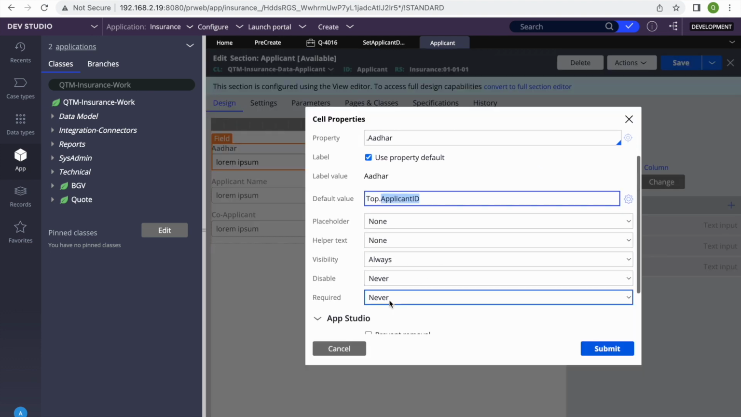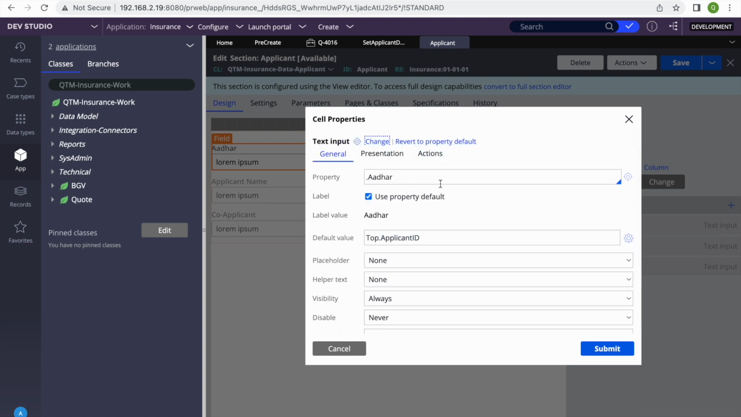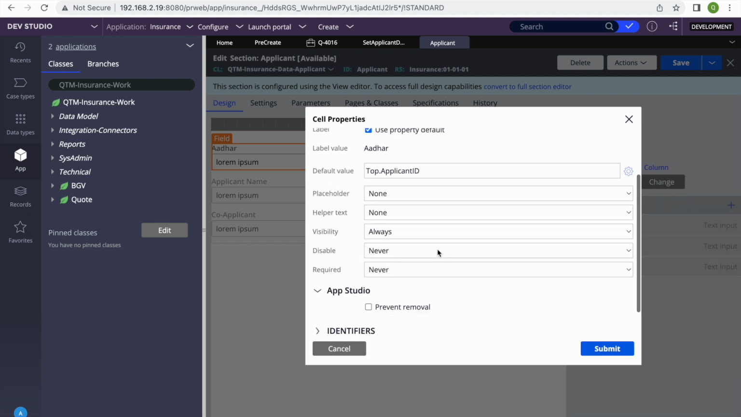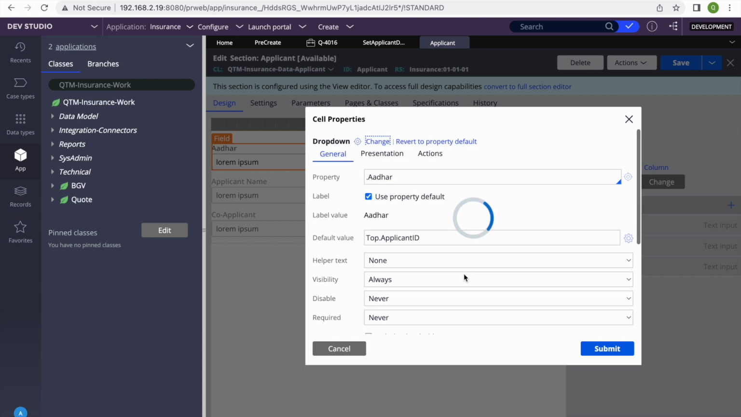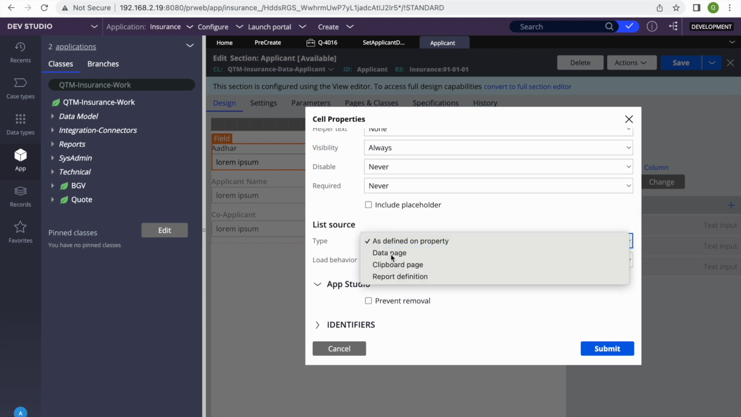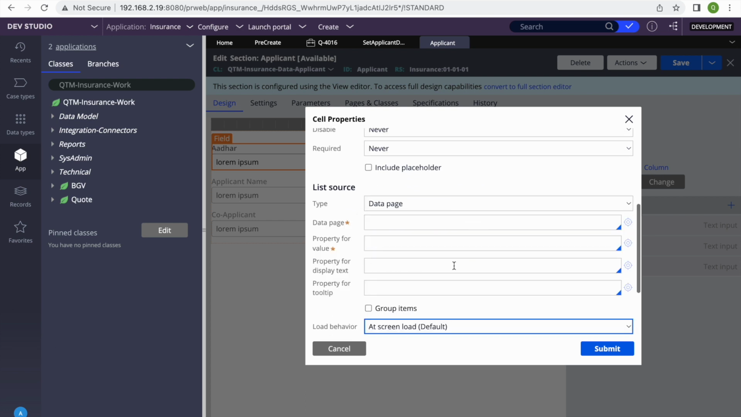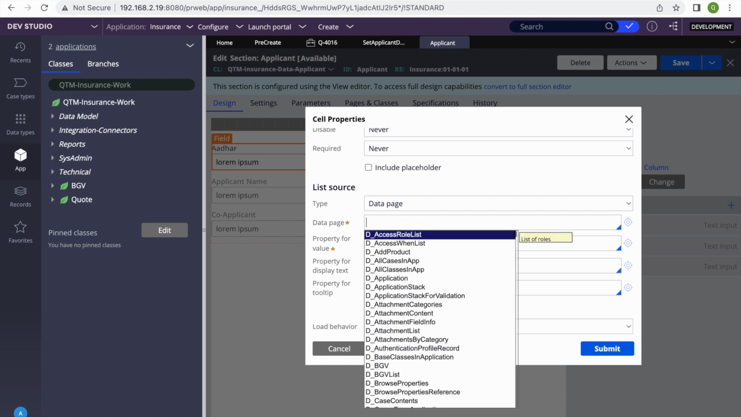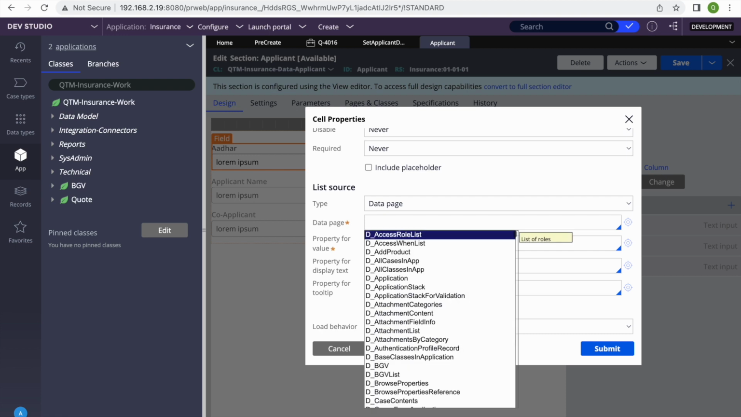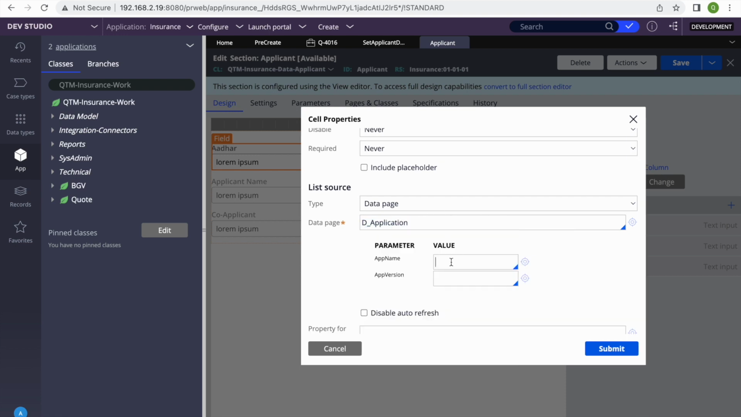Or let's say I have a drop down, and this scenario will come a lot. In that drop down, you're calling a data page. Let me select any data page that's not taking a parameter, let me select the D_applications. See, it's asking for a parameter.